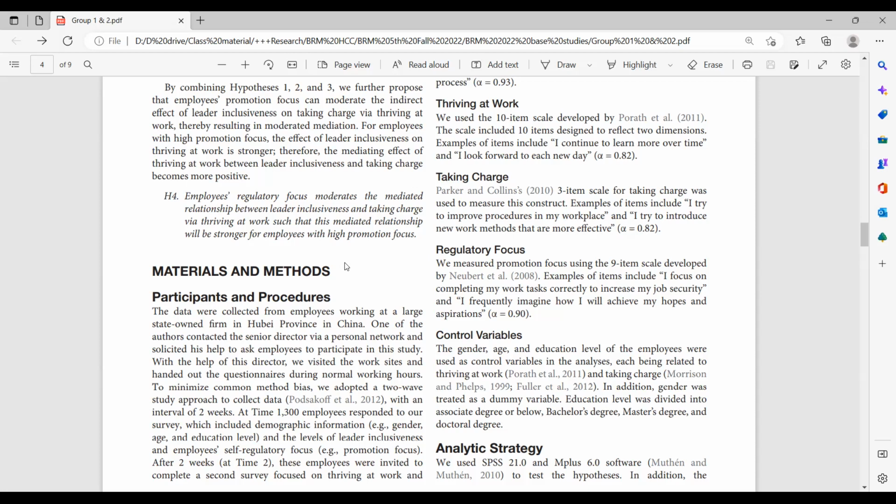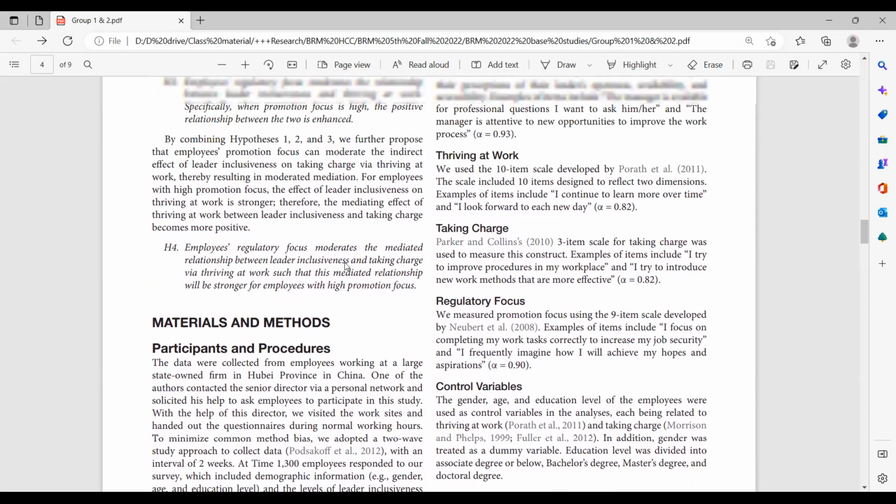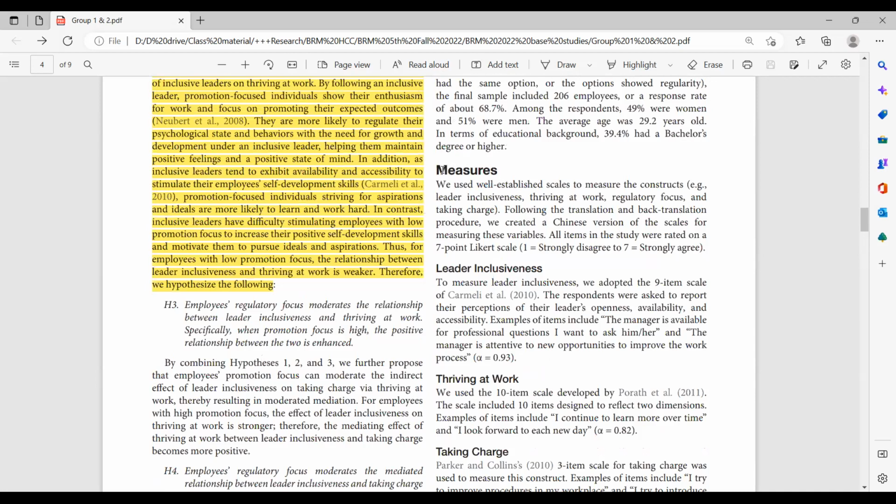That would be followed by the measurement. So you can see participants and procedure. We can assume that this section would include details about population, sample and sampling strategy. After that, we have measures over here. This section covers the measurement of the variables.